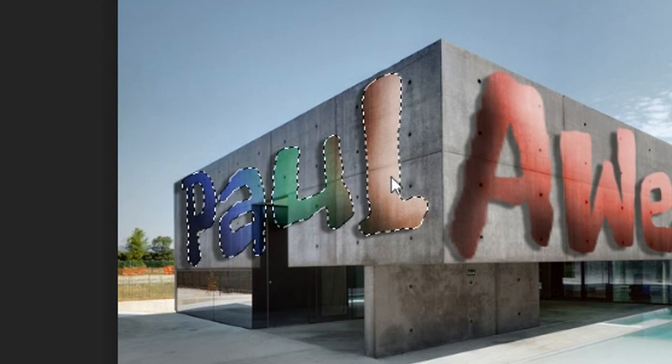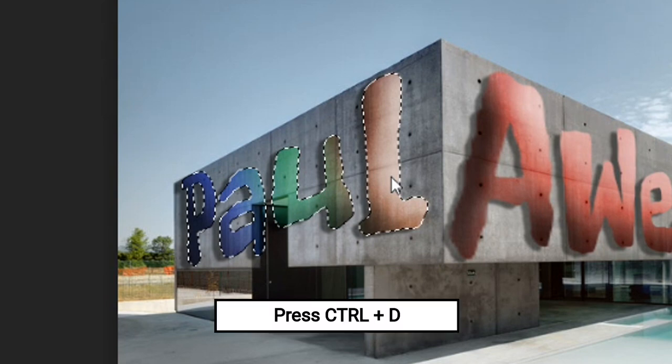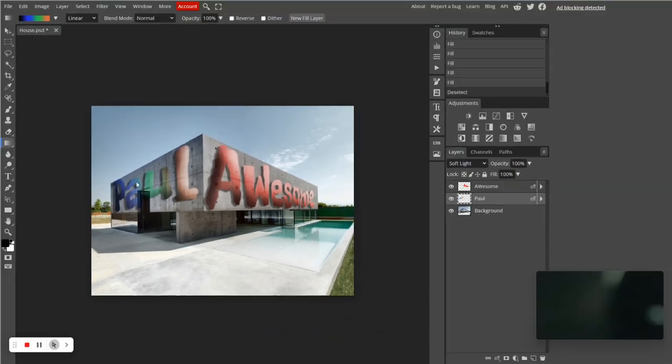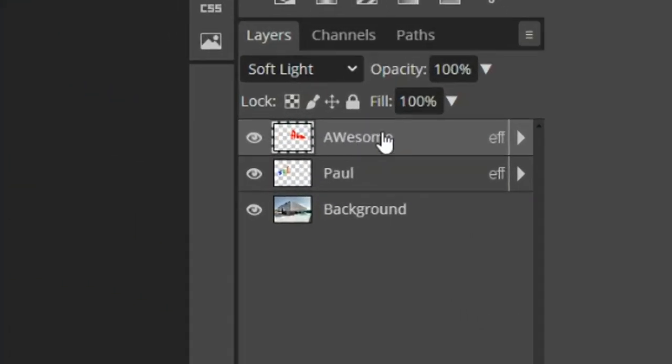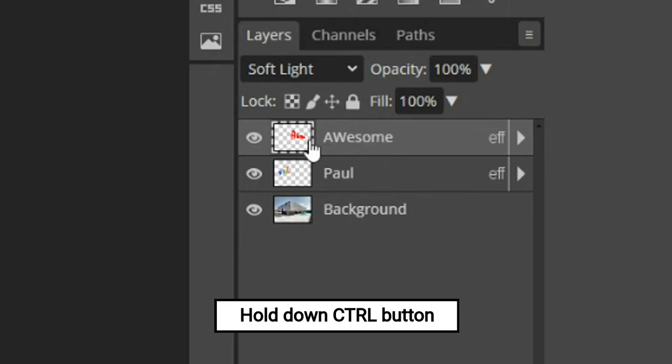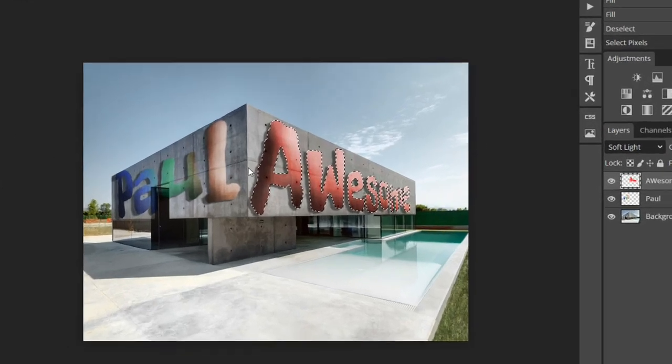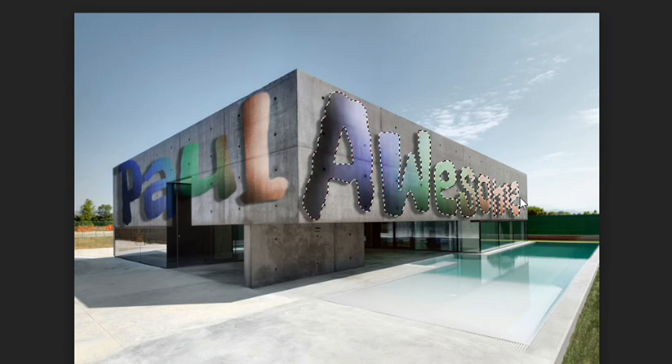All right, so I think that looks pretty good for me, and I'm going to press Control and the letter D to make the marching ants disappear. And now I really like that better than just the solid color. Click my second word, press and hold the Control button down, click the picture, marching ants show up around the letter. I'm just going to double check that my gradient tool is selected, and then I'm going to click and hold and draw the line again.